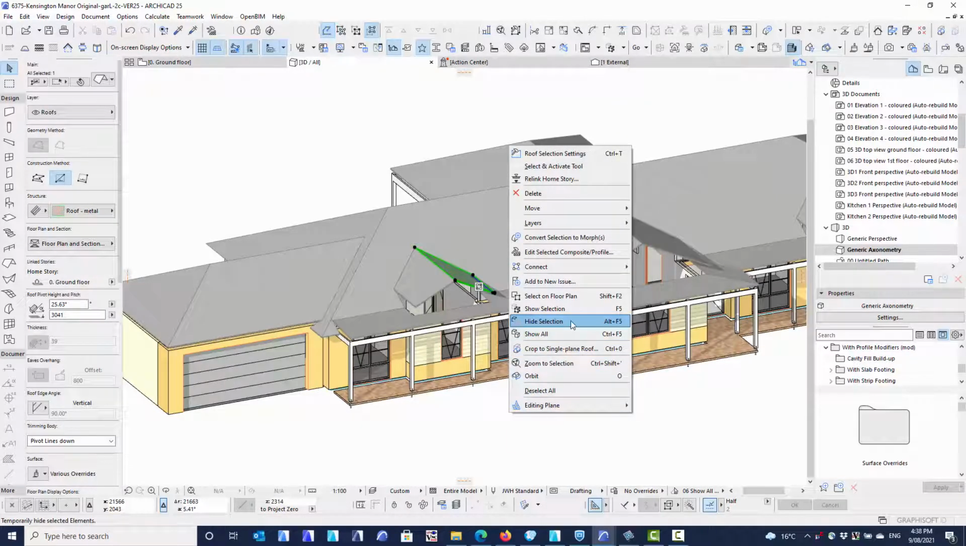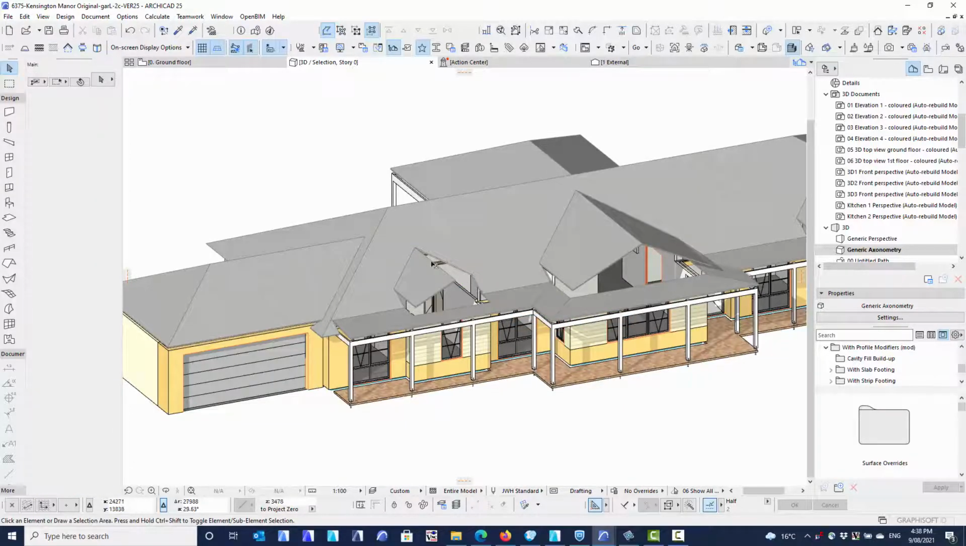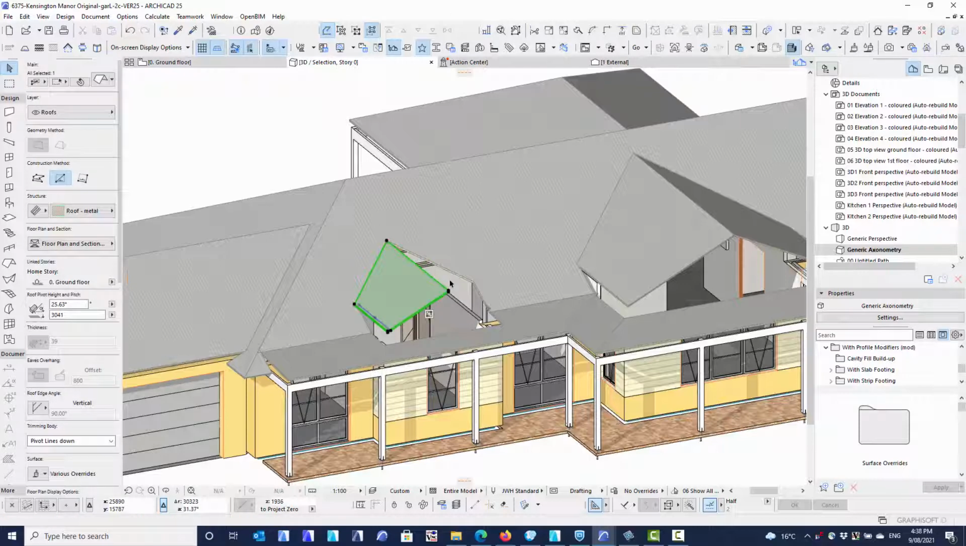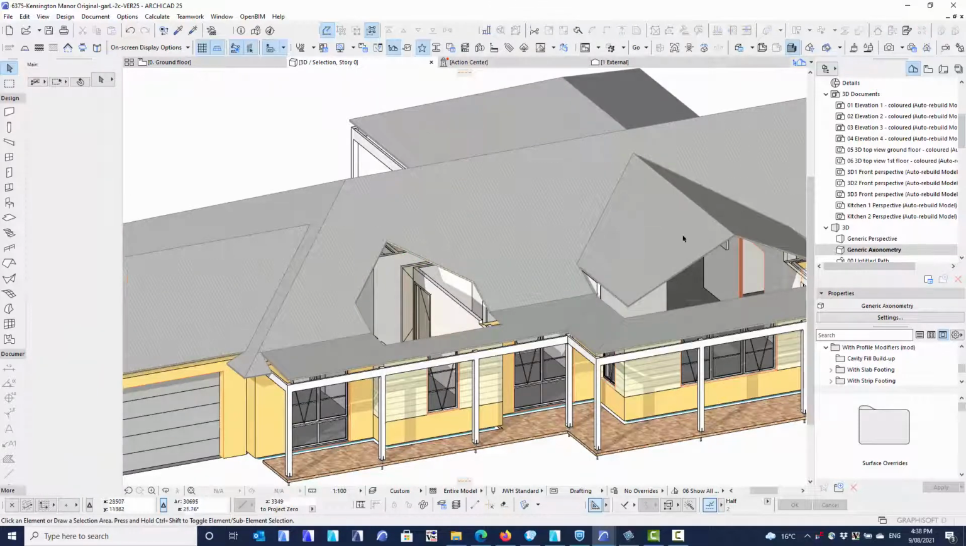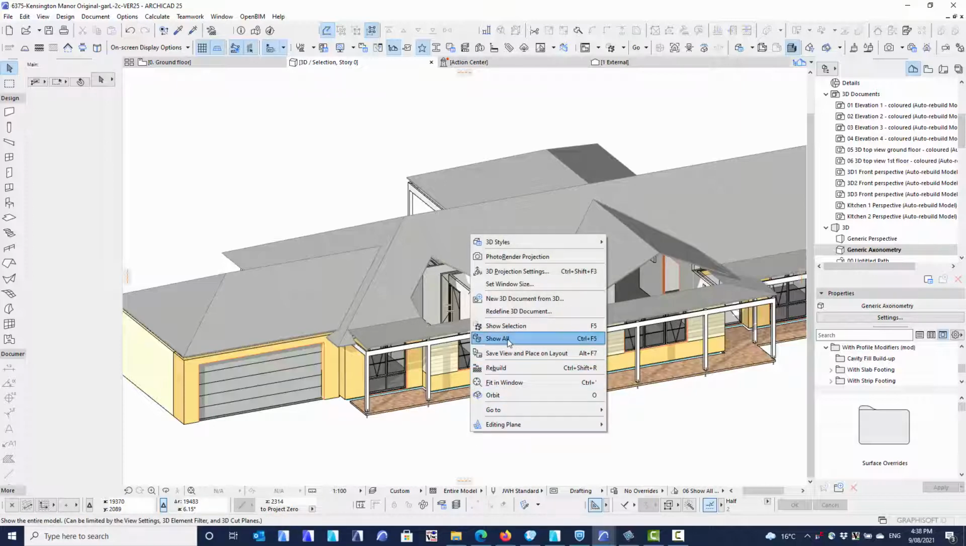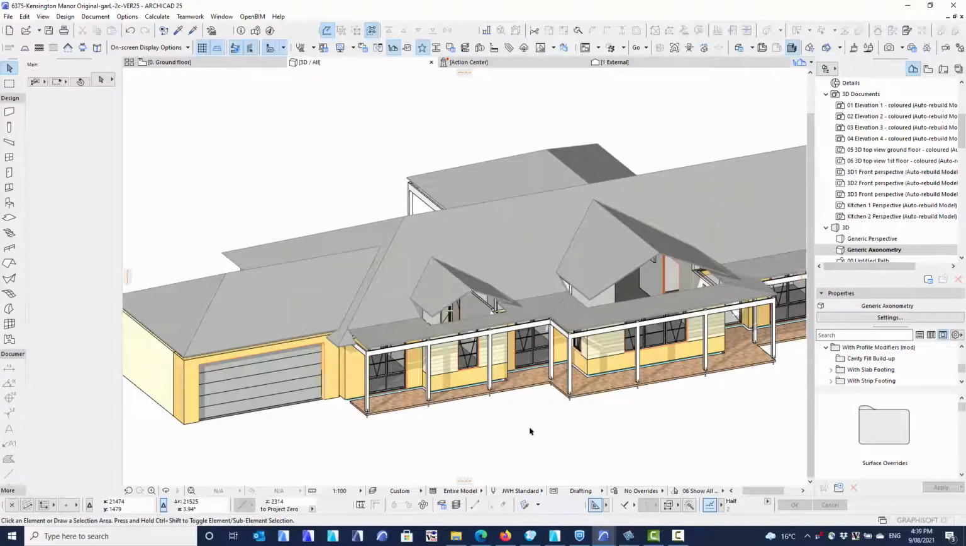It's not like hiding the layer, it's only going to hide what you've selected, so it's only hiding that one piece of roof. I can select whatever I like and say hide selection. Again, you can do it with multiple elements. It's still there, of course, so I haven't deleted it, it's just hidden. But I haven't hidden the whole roof layer, I've just hidden those selected elements. At any time I can go in here and say show all and bring them back. So they're not gone, they're not deleted.